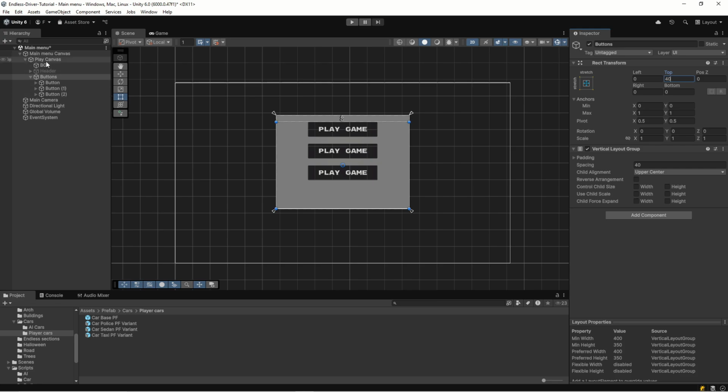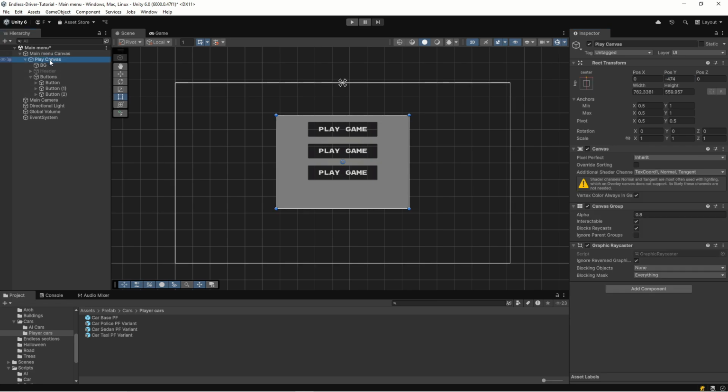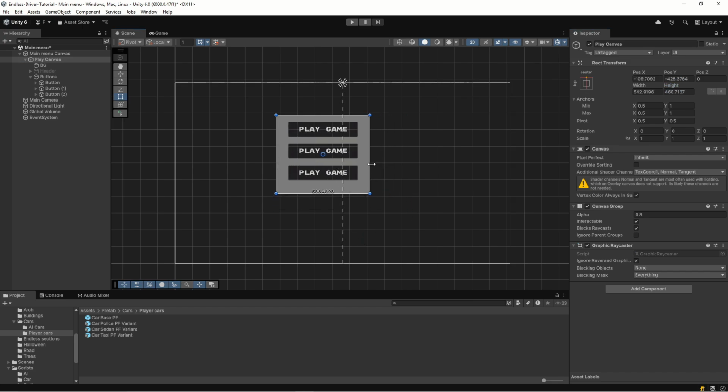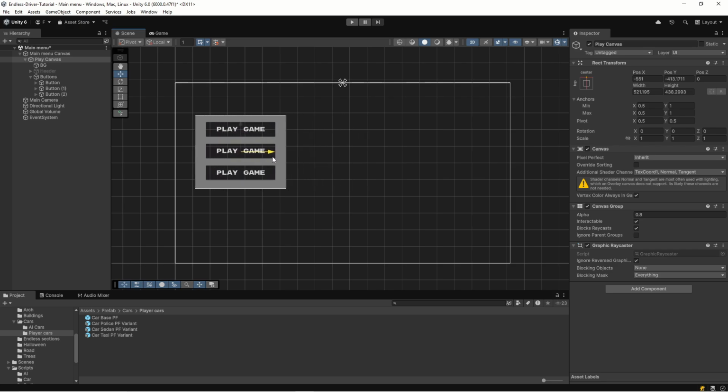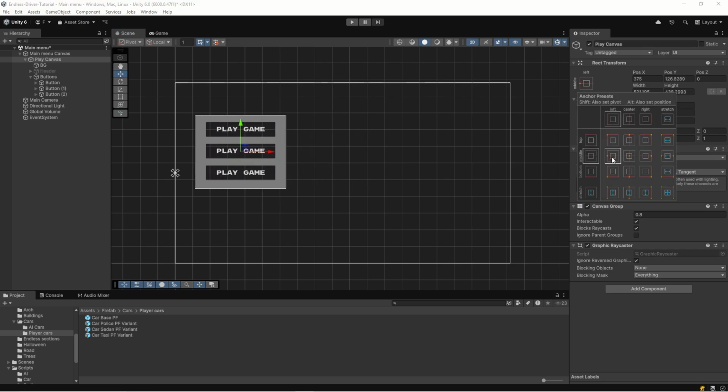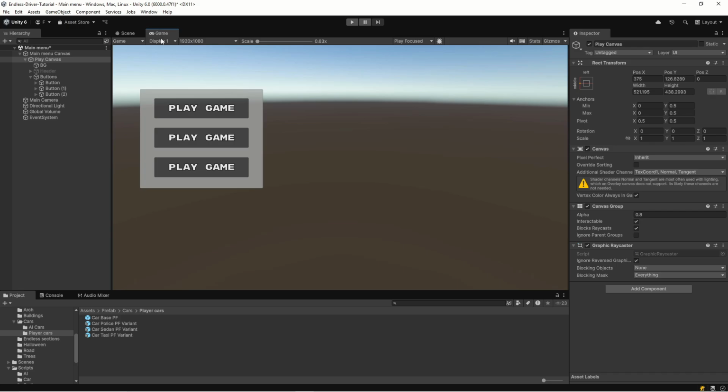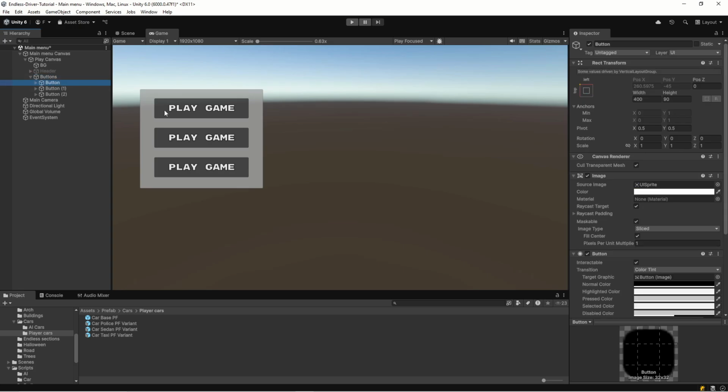Something like that, I think, will be okay. And our canvas here, let's reduce the size of it, right? So it's something like this, and then make it smaller. Like that. And let's drag it to the side of the screen and anchor it to left. So if we have a look at our game, we can see, okay, we have play game, and then nothing here.